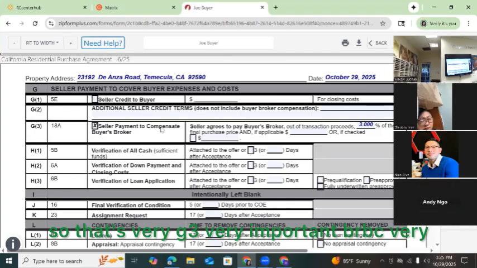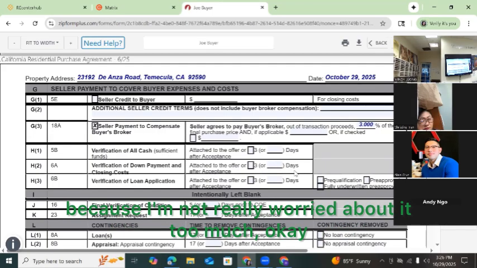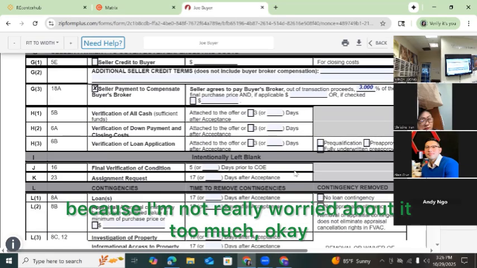So that's G3, very important. BRBC, very important. Again, I'm putting 3. They can counter back if they want to. Okay, so moving on. I leave most of the stuff just blank. All this is standard because I'm not really worried about it too much.